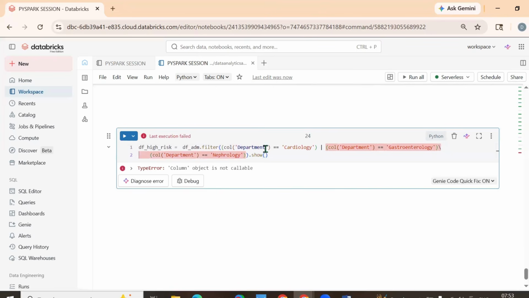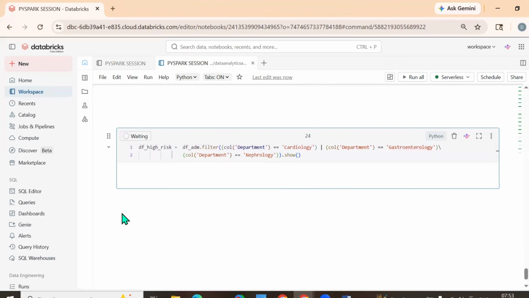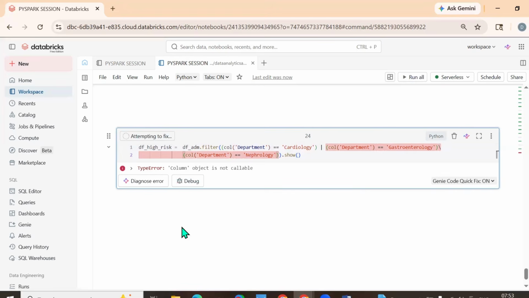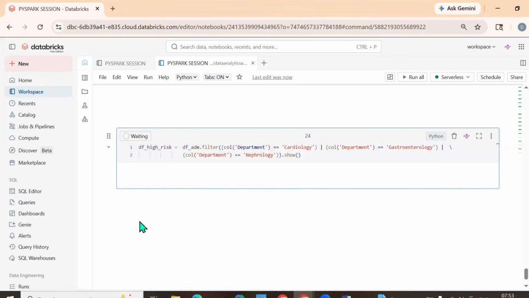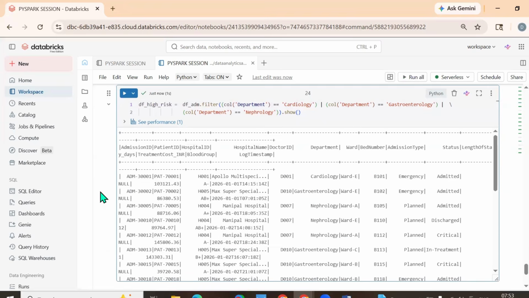Why? Department nephrology. Let me click on execute. That may be due to the indentation. So what do I do? One thing we missed is the or condition. If you want to go for the next line, let me give that. Now we are able to see the data.